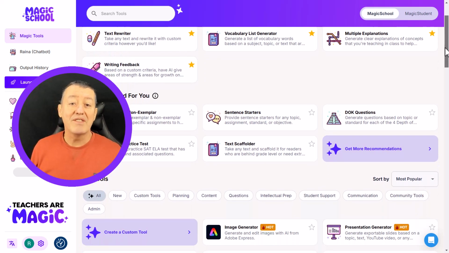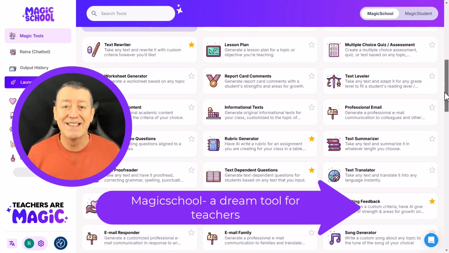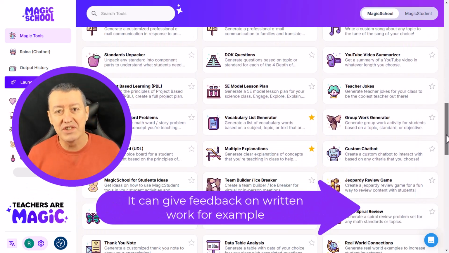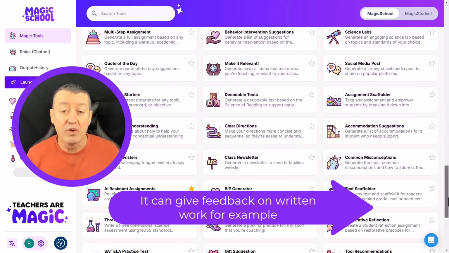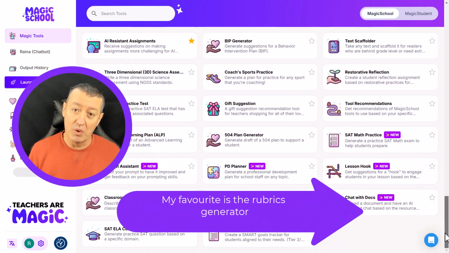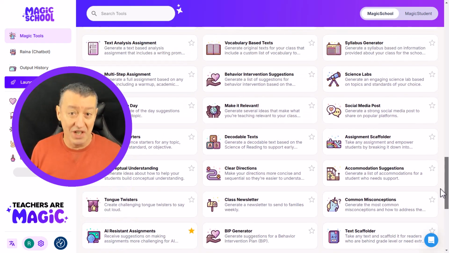As someone said to me the other day, this is a teacher's dream. This technology does loads and loads of things that we as teachers need to do. It includes things like generating rubrics for your work with students. It will give feedback on students' written work. It will produce pictures. It will do lesson plans. It will do loads and loads of things.